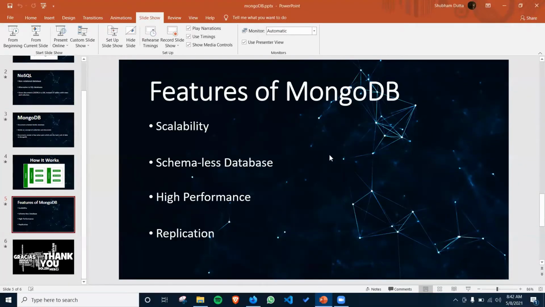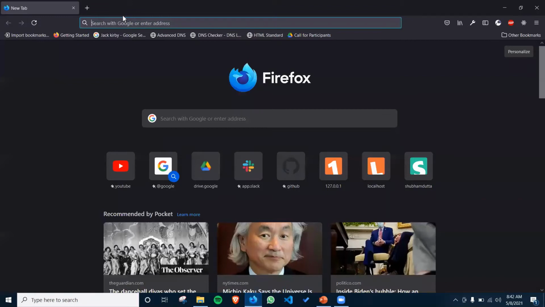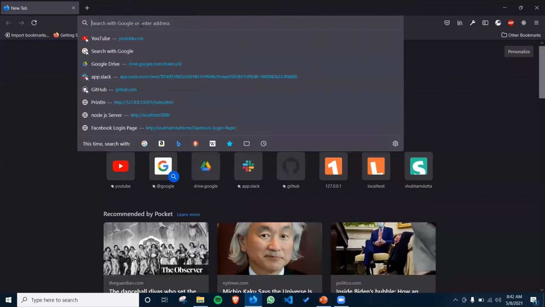Now let's do some hands-on with MongoDB. That means let's install MongoDB on a local environment. You can install MongoDB by two methods. The first one is installing it in a local environment, or you can use MongoDB Atlas, which is a cloud environment. Here in this video, I'm going to tell you how you can install MongoDB in your local environment.